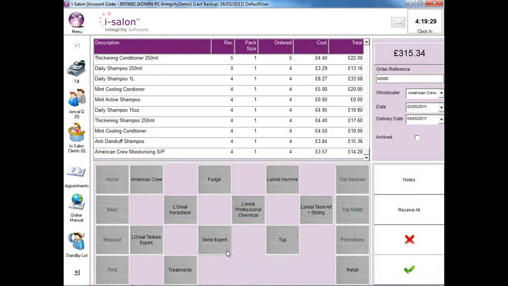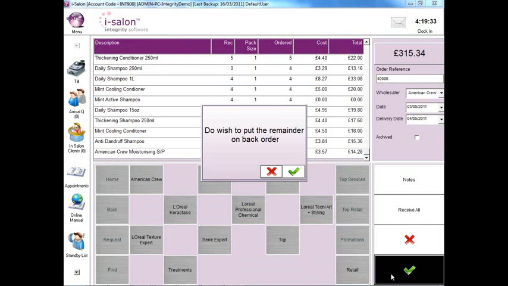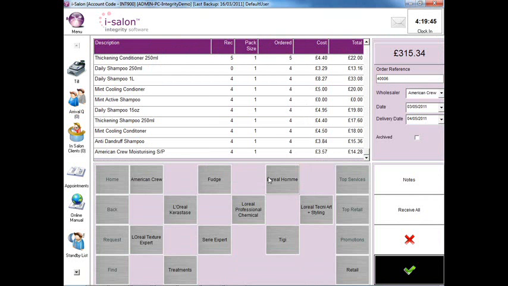Select the green tick to save your changes, and if the supplier is going to automatically send on the items it missed off, select the green tick to put them on a back order so that i-salon can then mark the order as part shipped. However, if you need to order them again, select the red cross and complete the order. The order will now appear on the summary screen as completed.